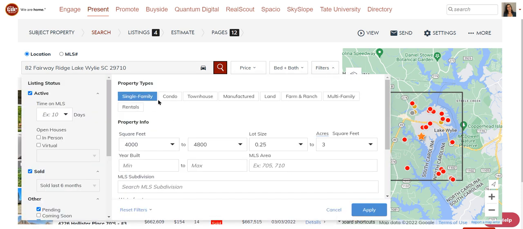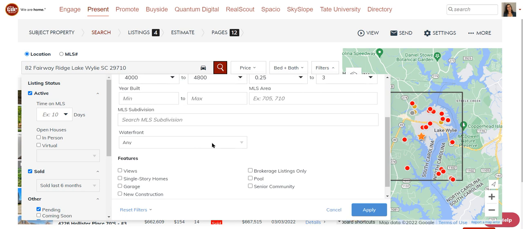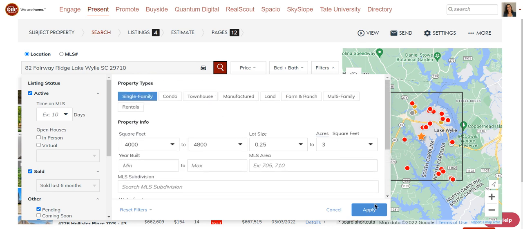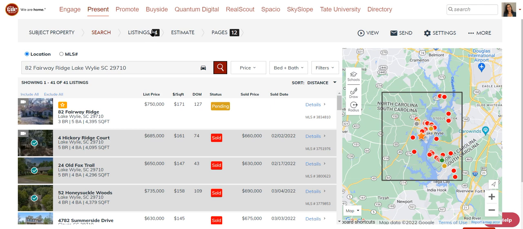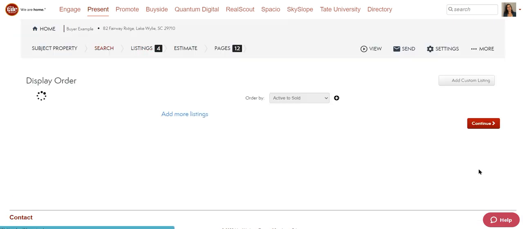Also filters over here. This is where you could do condo, townhouse. Square foot is pretty specific, as well as the acreage here. Year built. Some other features, pool, virtual tour, depending on what filters you want, these are your options. And now that I have 4, it's going to show me up here I have 4. I'm going to move on down here to the listing page.